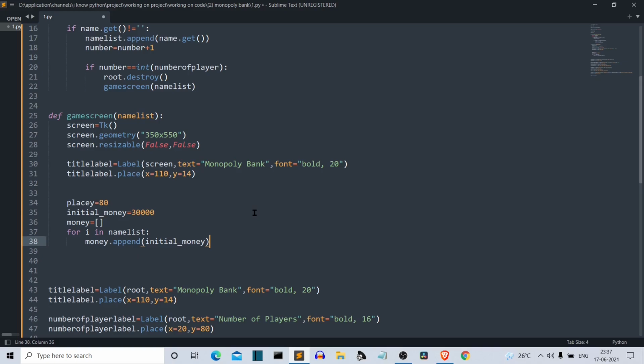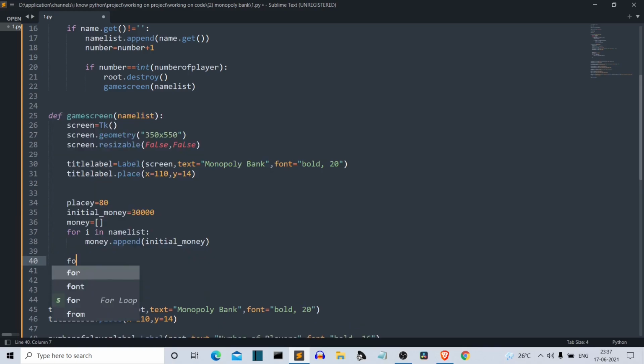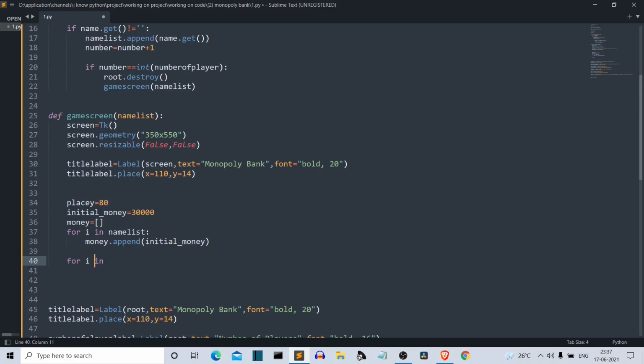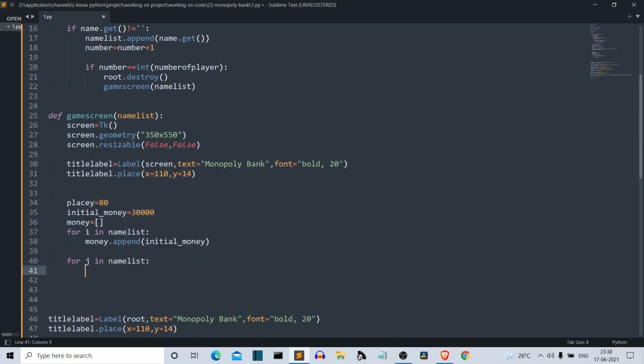for all the players. Then what we have to do is display the names of the players and the money that they possess. So for, let's say, j, let's change the variable name here, for j in name list, we have to create two variables. So name drop label. This label will display the names of our players. So screen, not game screen, simply screen, the Tkinter instance.